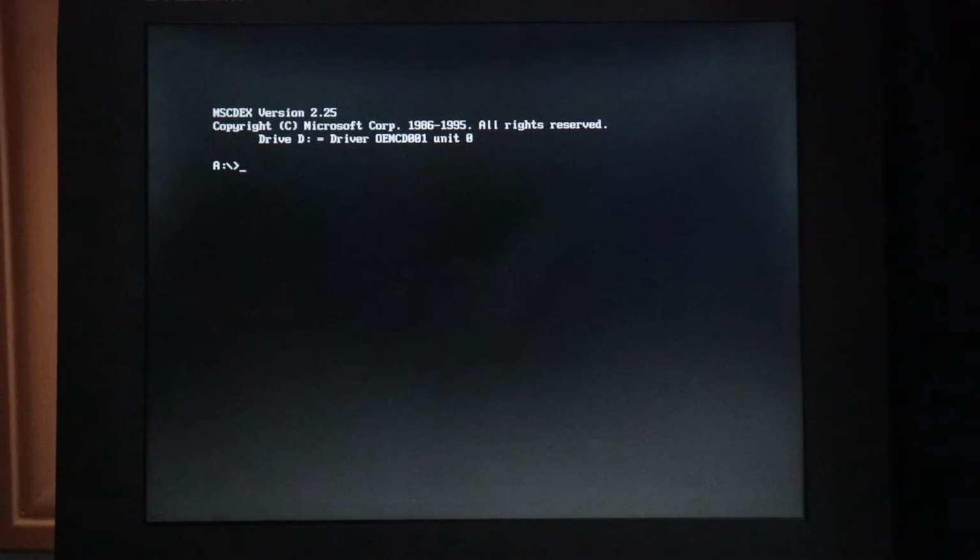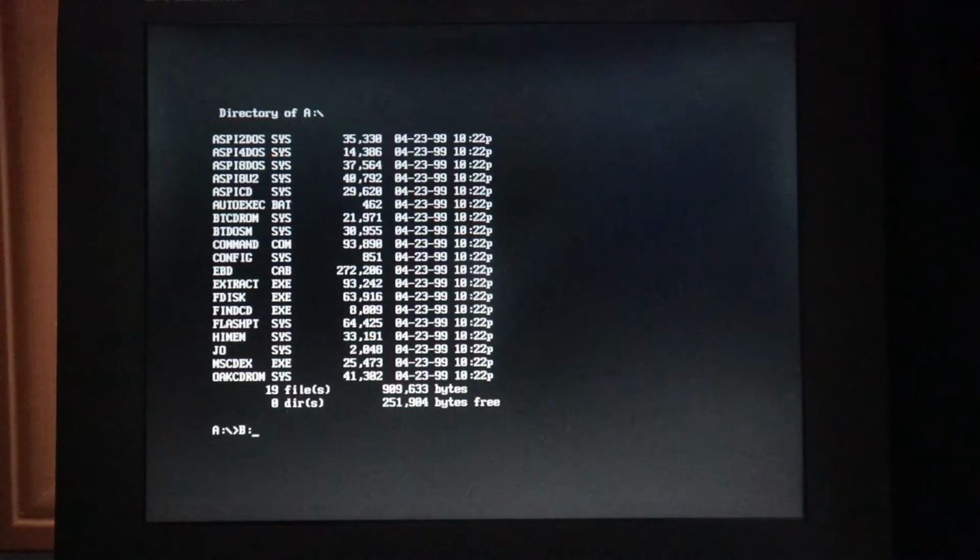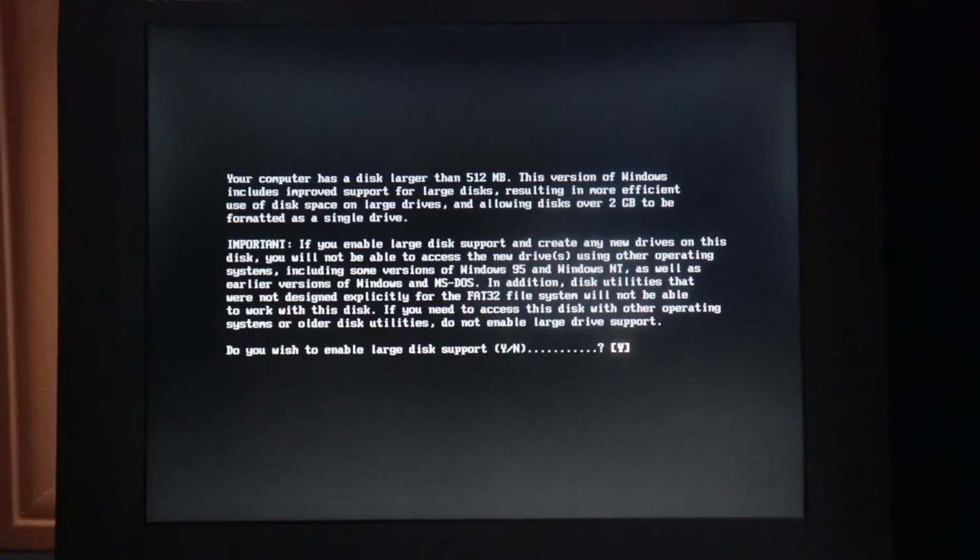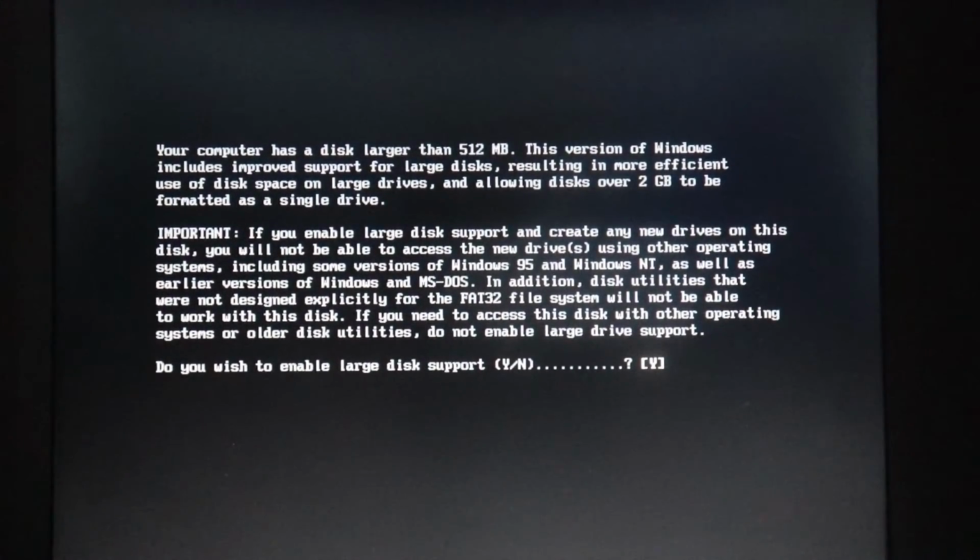Alright, so we are at the DOS prompt. Let's go to drive C for a moment. Alright, we are at the DOS prompt again. Let's go to the A drive again and run fdisk. Alright, it does detect the drive and asks if we want to enable large disk support. So just press Y, enter. Okay. Error reading fixed disk.